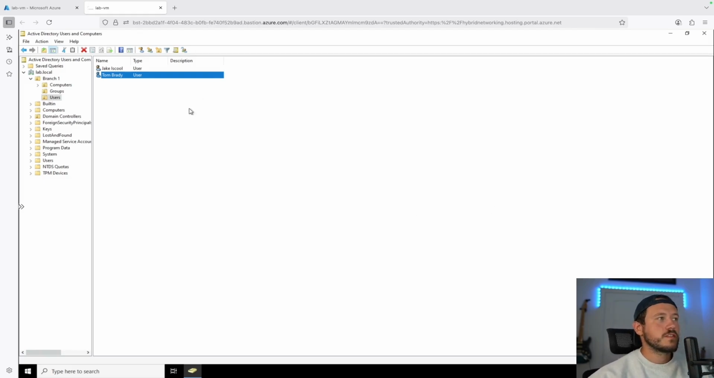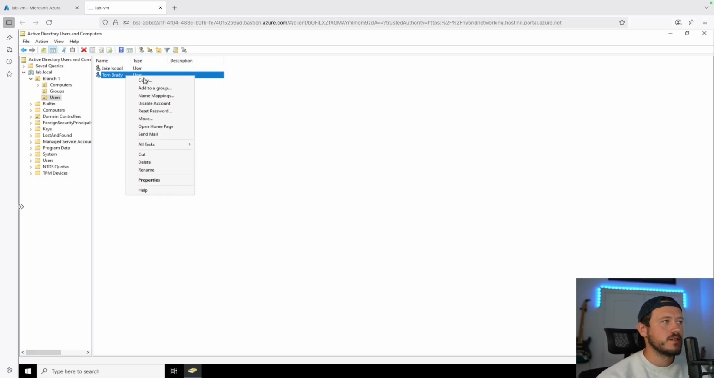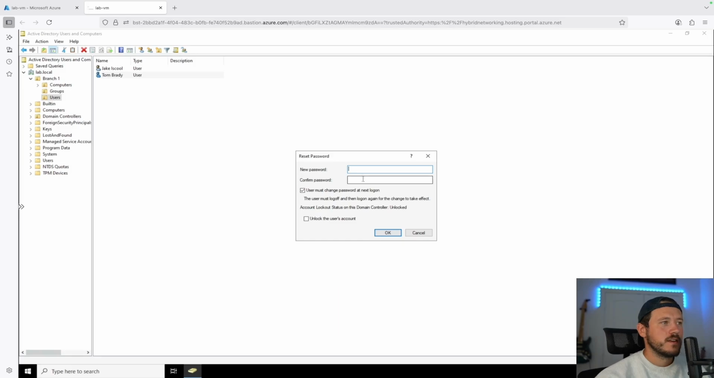Let's say, just for the sake of our simulation, that Tom forgot his password and he needs it reset. If I want to reset Tom's password, I can right-click on his user and click reset password. This will take me to just that screen where I can put in my new password. Again, I can check user must change password at next logon. So Tom calls in, I verify it's actually Tom, and I reset him.